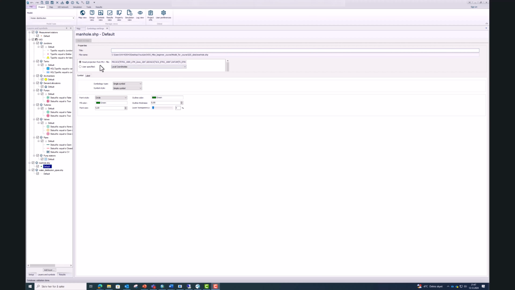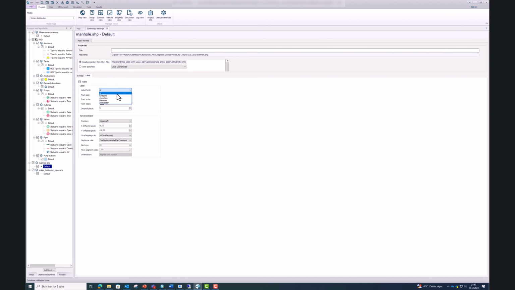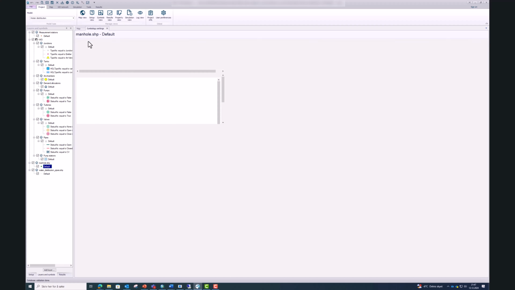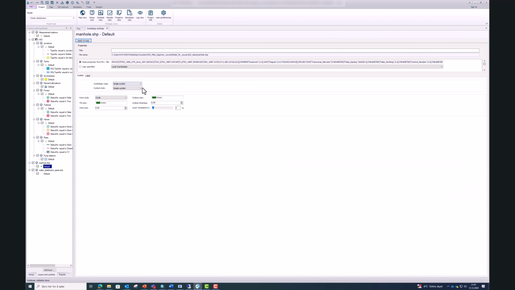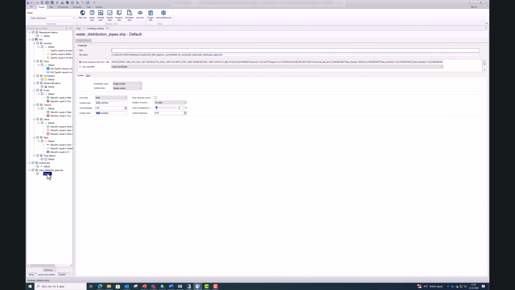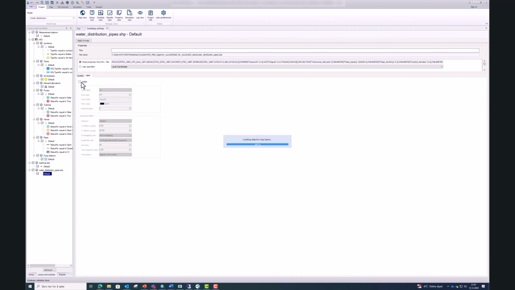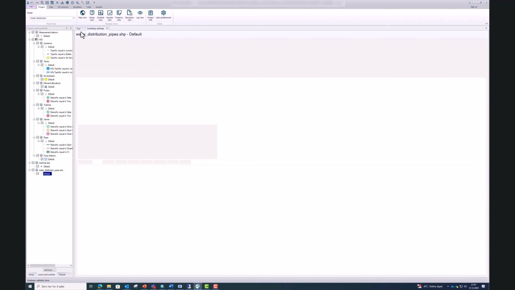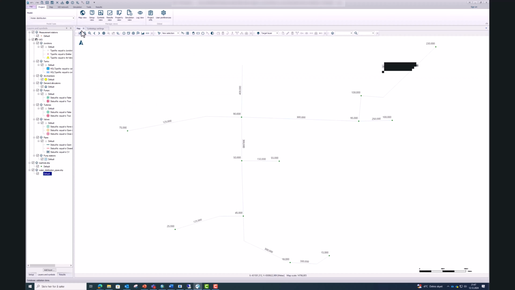And a neat thing in this software is that we can change the symbology and add labels. So I want to have the elevation label field shown, and I click apply to map when I have made my adjustments. So now we can see that the elevation for each manhole or junction is shown here. And I'm going to do probably the same for the pipes. It's nice to see the dimension when we are drawing out our network.